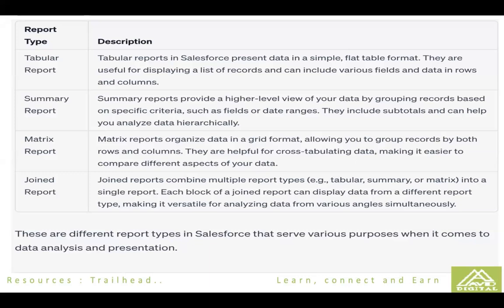But when you use both columns and rows to group a report, then it becomes a matrix report. They are helpful for cross-tabulating data, making it easier to compare different aspects of your data. We're going to do all that by the time we get to the report aspect.